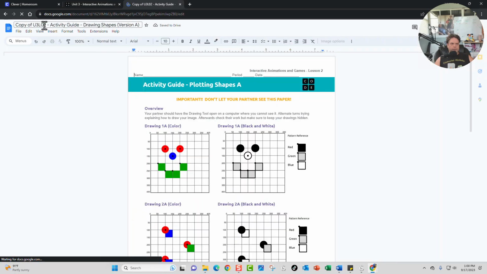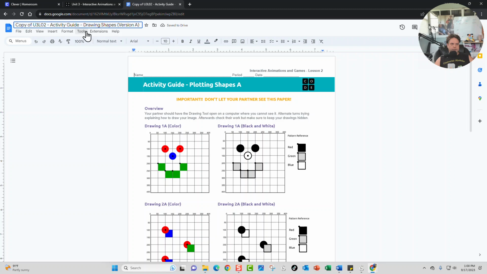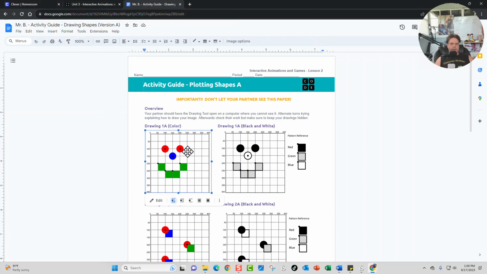Once a copy is made, we're first going to change the title, and you're going to use your first and last name, and mine is Mr. B, and it's going to be Activity Guide for Drawing Shapes. All right, and the shape we're going to be interested in is going to be this one. It's going to be drawing 1A color. So this is the shape we are going to draw.